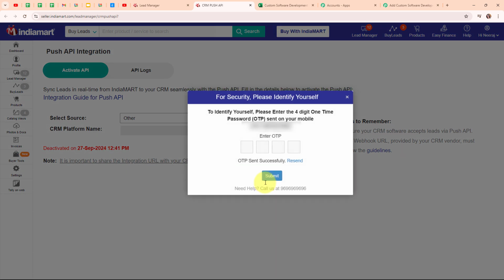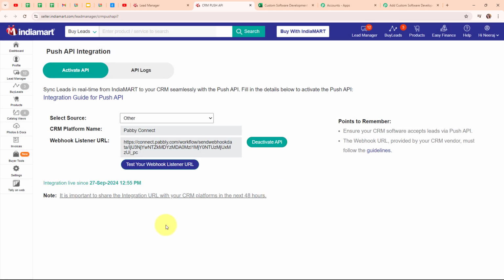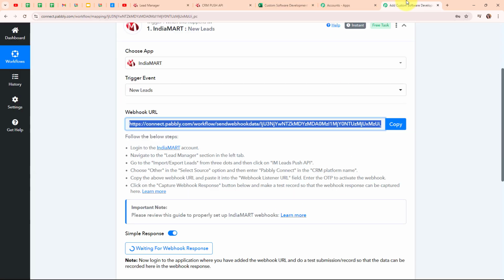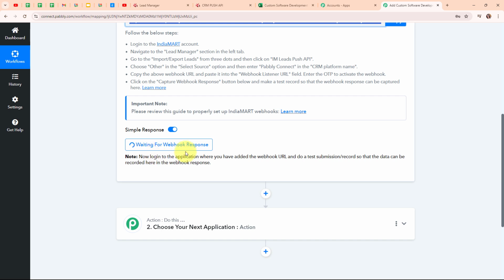And then you can see it is asking me to enter the OTP that I have received on my phone. So I'm going to enter the OTP. And now, after entering the OTP, I'm going to click on submit given over here. And you can see we have successfully set up a webhook inside our IndiaMART account. That means we have successfully connected our IndiaMART account with Pabbly Connect. So now moving back to my Pabbly workflow, you can see it is waiting for the webhook response.